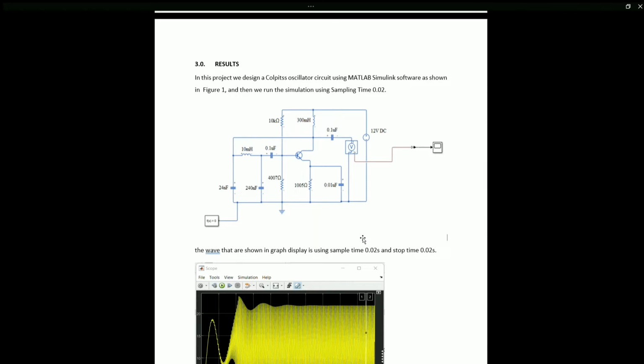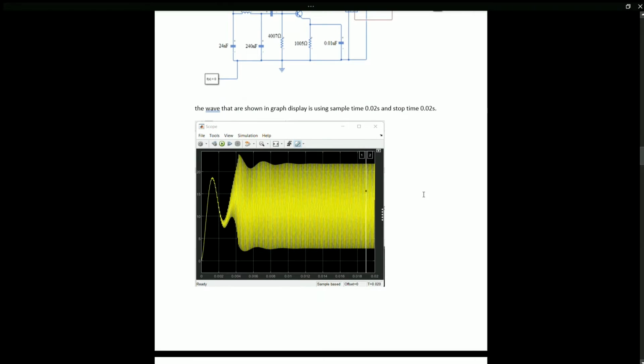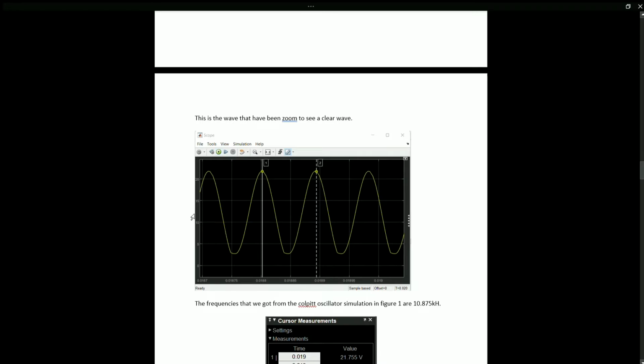In this project, we designed a Colpitts oscillator circuit using MATLAB simulation software, as shown in figure 1. Then we ran the simulation using a sampling time of 0.02 seconds. If you look here, this is our circuit. When we run the circuit, we look at the graph. It shows the Colpitts oscillation wave. The wave shown in the graph display uses a sample time of 0.02 seconds and a stop time of 0.02 seconds. And this is the wave that has been zoomed in to make it clear to see.